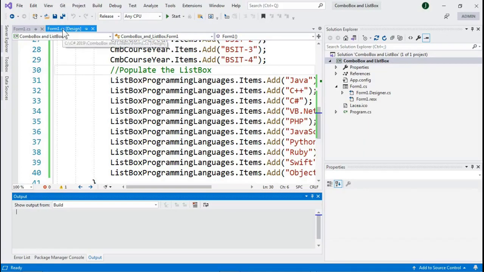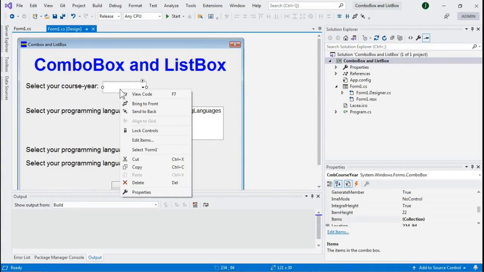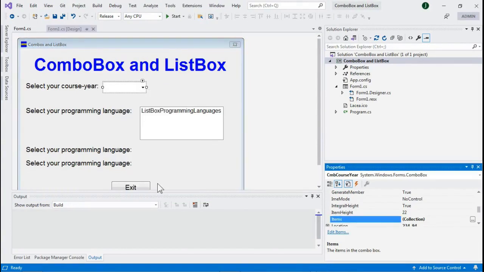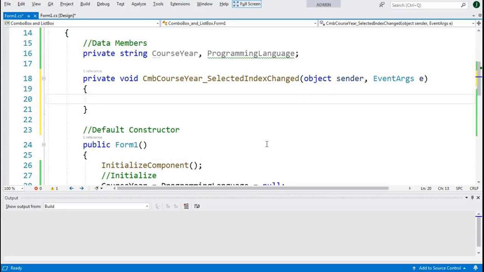I click the form design. I select the combo box, right click it, and then click properties. From the properties panel, I click this event property. And the event that we are going to bind code to is the selected index changed event. And here it is, selected index changed event. I simply double click this, and then the Visual Studio IDE created an event handler.